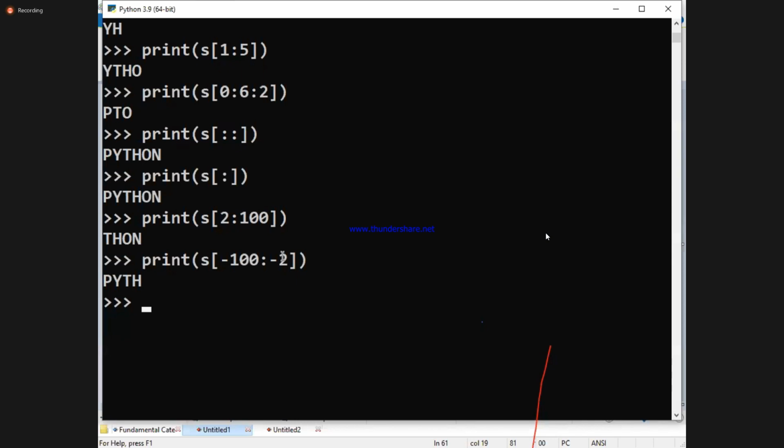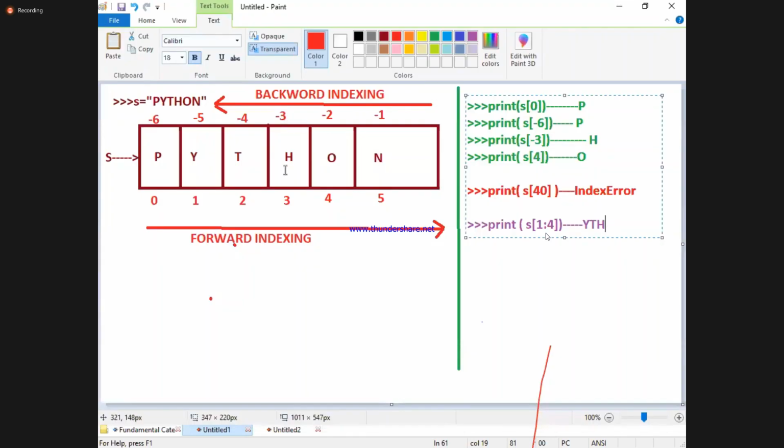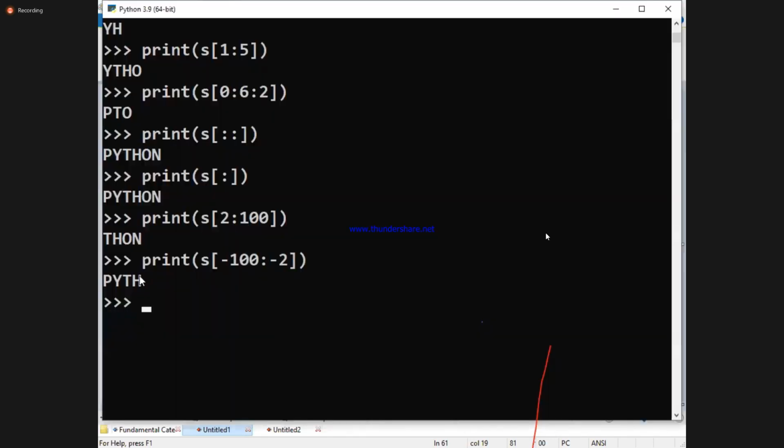What do you represent it? Minus 2. Minus 2, minus 1. What is the answer?